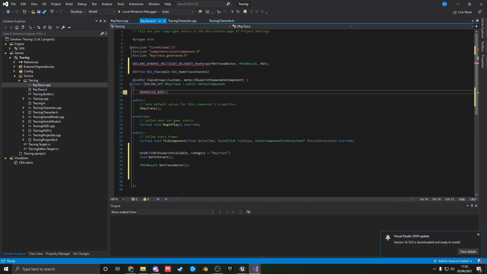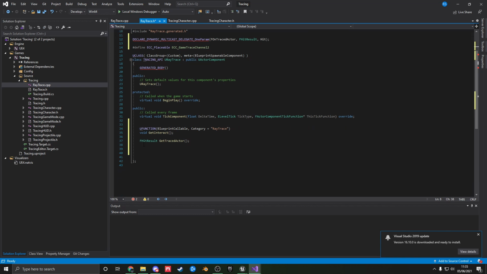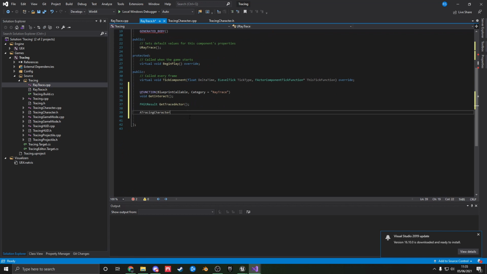We need to include our tracing character, which we need to put above the generated. So I will type this one out because it's different on my other project. And we want tracing, tracing character.h. The autocomplete is, oh, there it is. Finally got there once I finished typing. And that means we need to take a tracing character, my character.